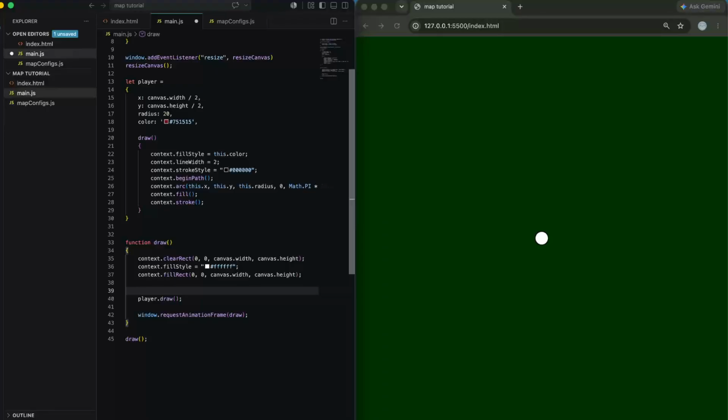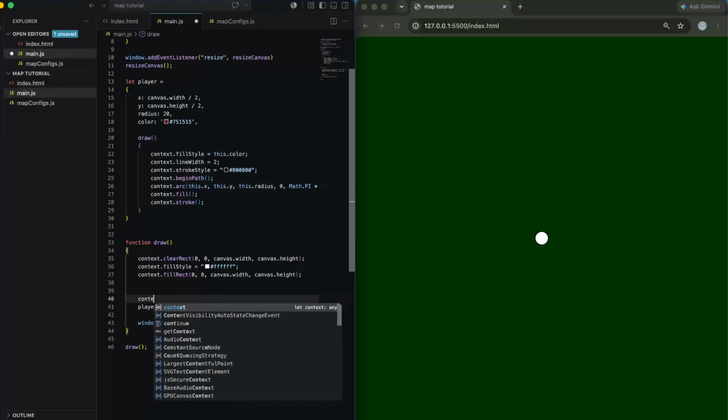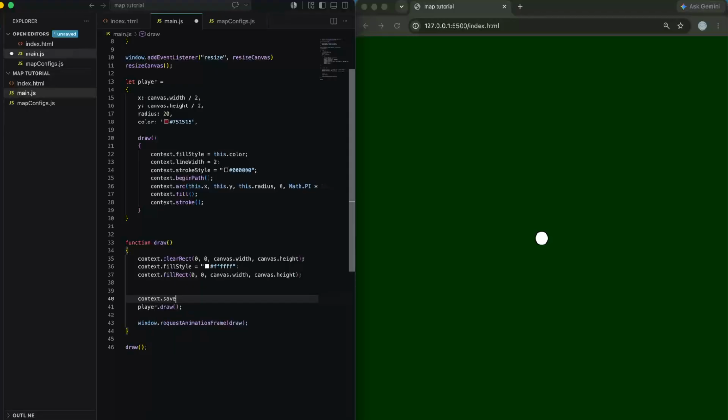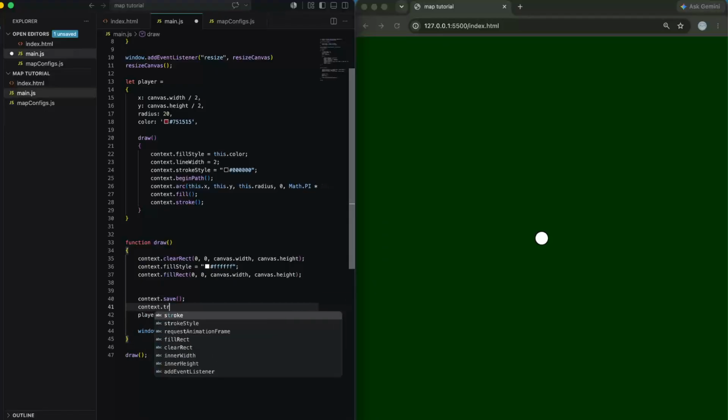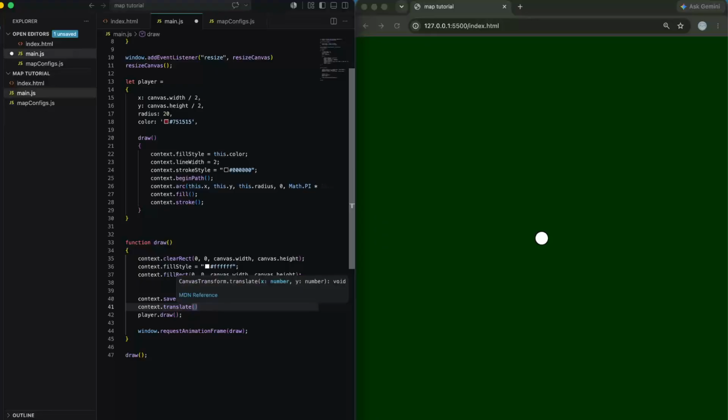So to center the camera onto our player, we're just going to subtract half of the screen width and height from the player's current coordinate position, right? Now we'll call context.save to essentially isolate our canvas state. What goes well with context.save is context.translate. This is going to move our camera in the other direction, so we input parameters negative cam x, negative cam y.